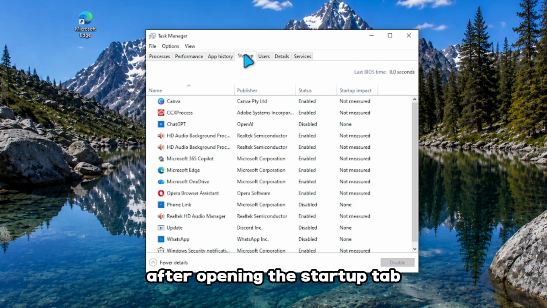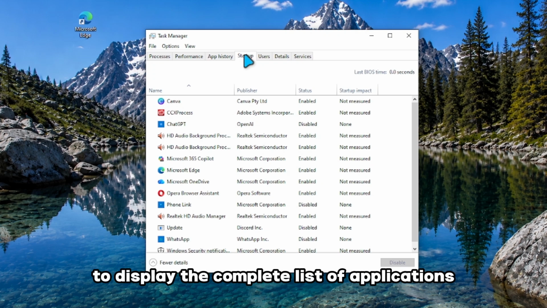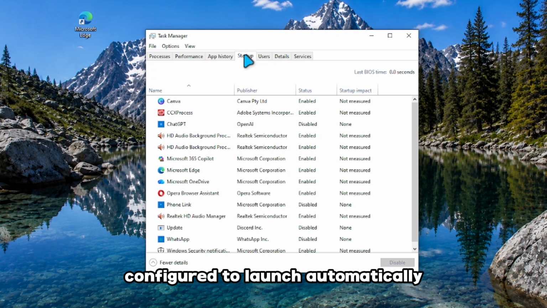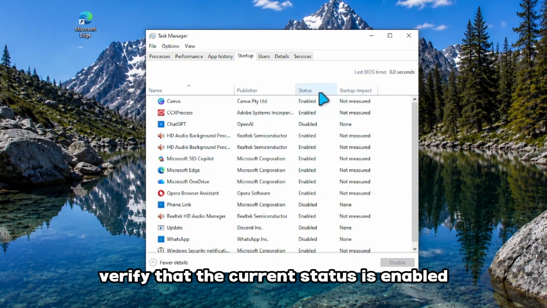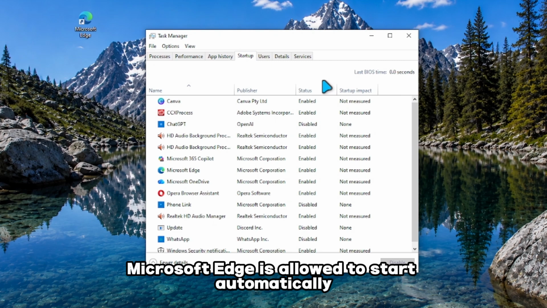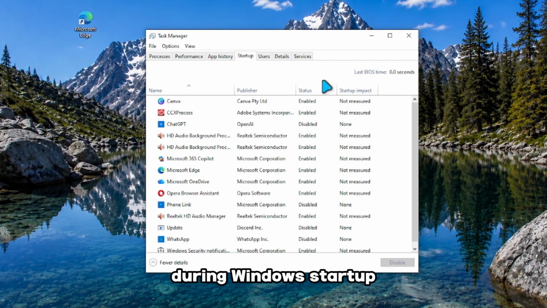After opening the Startup tab, wait for Windows to display the complete list of applications configured to launch automatically when your computer starts. Once you find it, check the status column next to the application name. Verify that the current status is enabled, which means Microsoft Edge is allowed to start automatically during Windows startup.